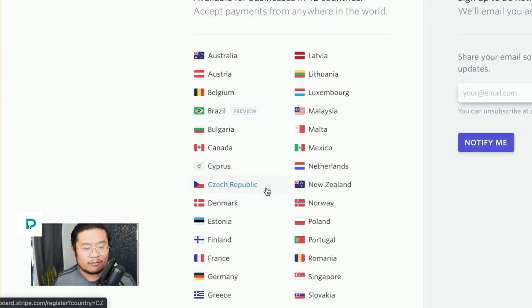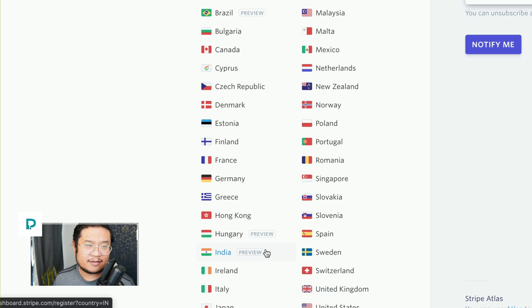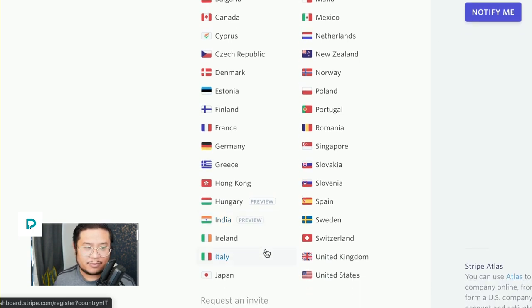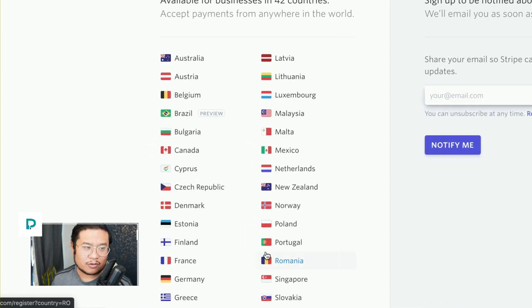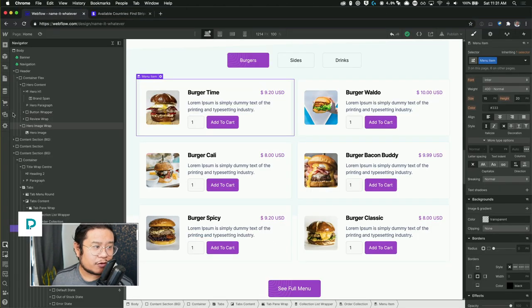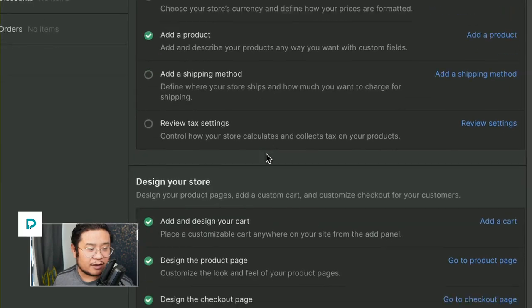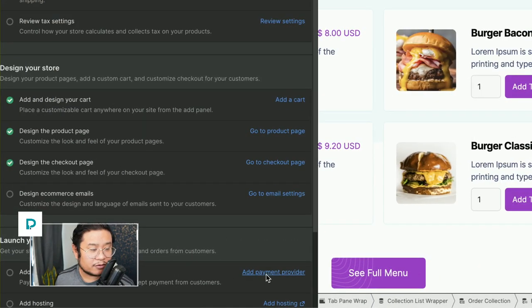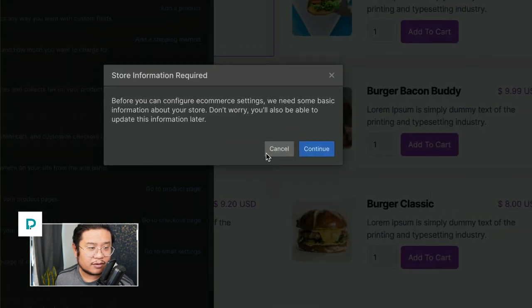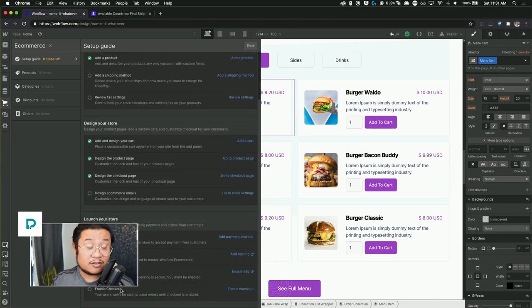Yeah, so that's one of the limitations of Webflow. So it currently works in all of these countries right now. But if it says preview, it means that Webflow doesn't work on that yet. But once Stripe announces that, hey, it's full, it's ready to go, then it'll work. All right, so it only works here. So sorry, Brazil. All right, and so when you're starting up Webflow e-commerce, it's gonna ask you to set up these things like add a payment provider. So if I click on this, okay, I have to do some other stuff. So when you set up your payment provider, it's going to ask you to connect to your Stripe account.